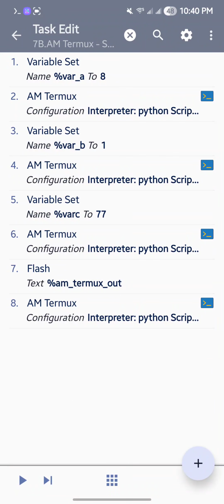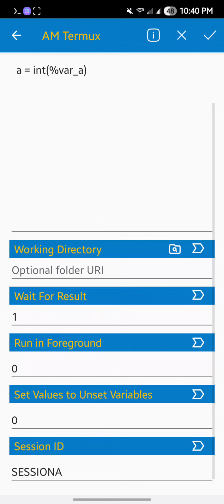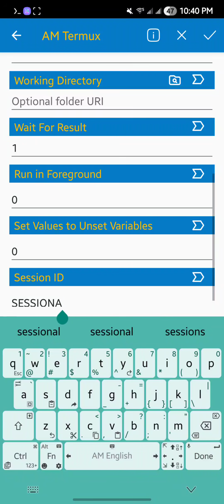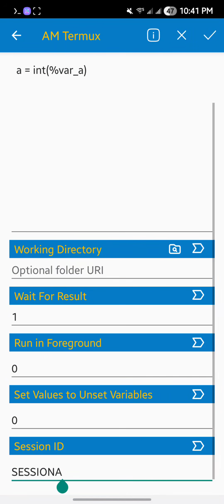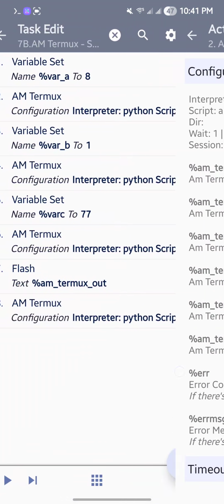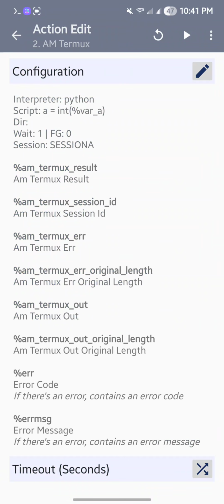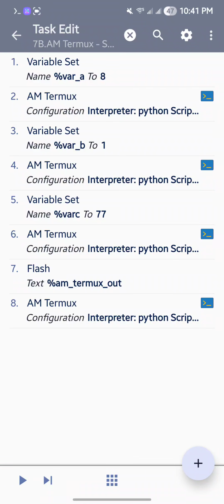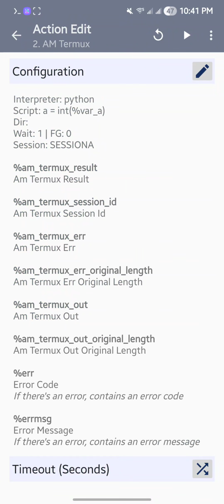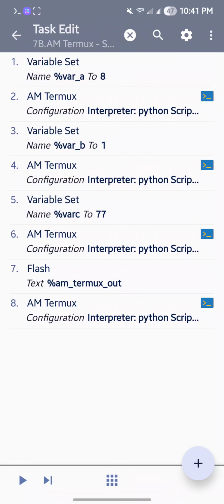In the normal Termux plugin, it stopped right there. There is no session continuation. In here, we have set the session ID as session A. The session A will be preserved across the entire run. So once session A is set, it holds the Python variable a as value 8.